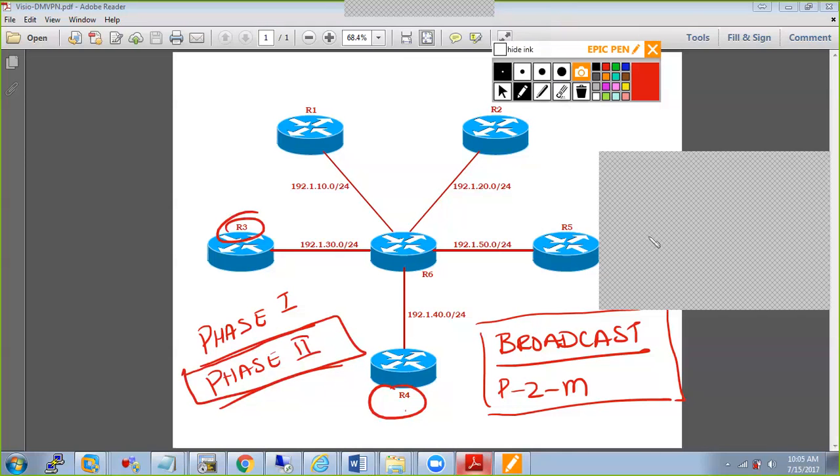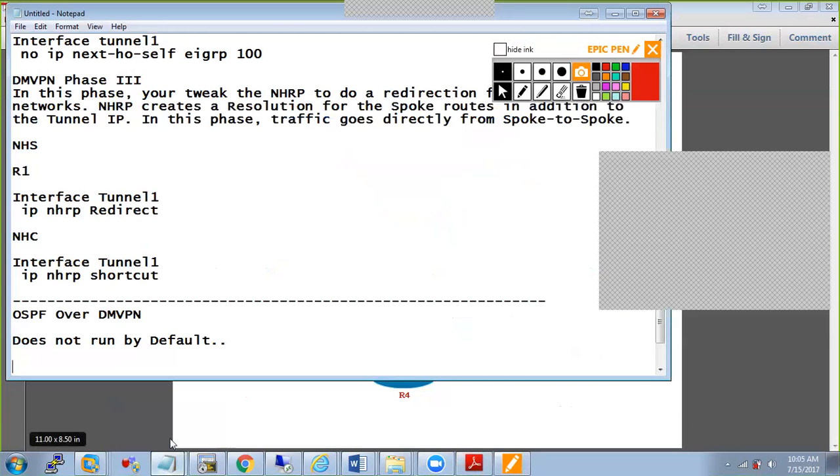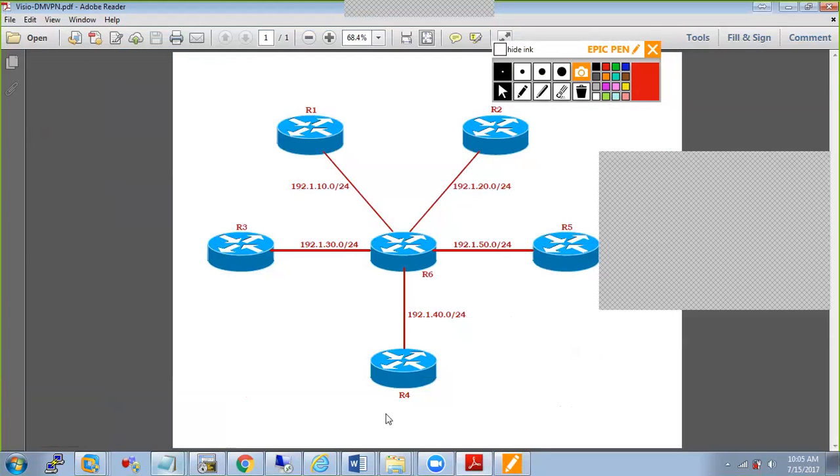So over here for OSPF, I'm going to write it based on Phase 1, Phase 2. But the way I'm going to do it first is Phase 2 first, then Phase 1, and then Phase 3. Phase 2 was spoke to spoke, tweaking the routing protocol to do that. Broadcast is a network type in OSPF, the Ethernet one.